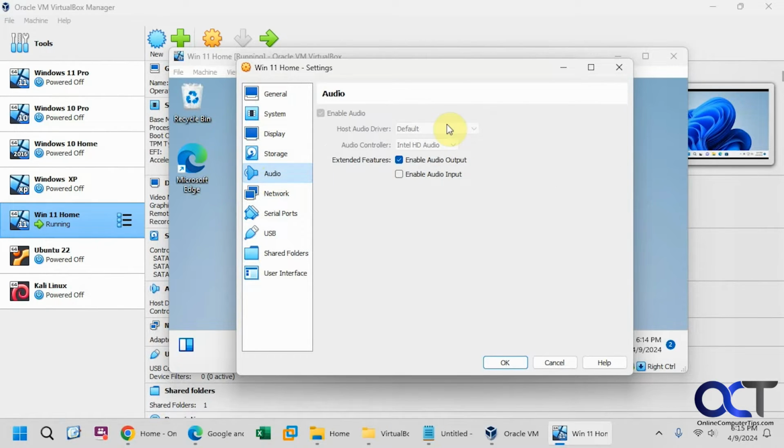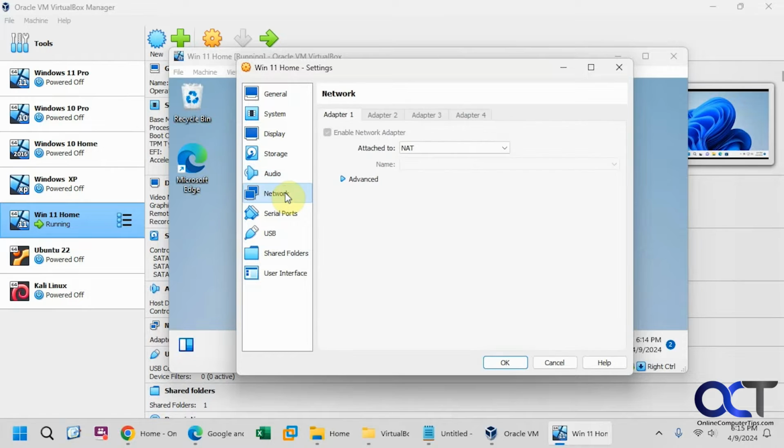Audio settings, so it'll share the audio with your host computer. Network settings, so the default is to use NAT, Network Address Translation, so it'll share the internet connection with your host computer. You could choose one of these other types if you have them configured. Some advanced options here for the MAC address. You could actually change the MAC address on a VM in VirtualBox. And then you could have other adapters as well.